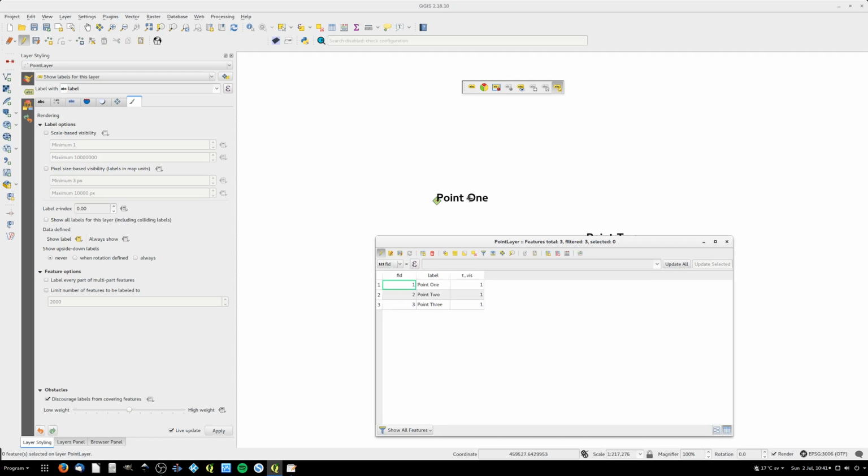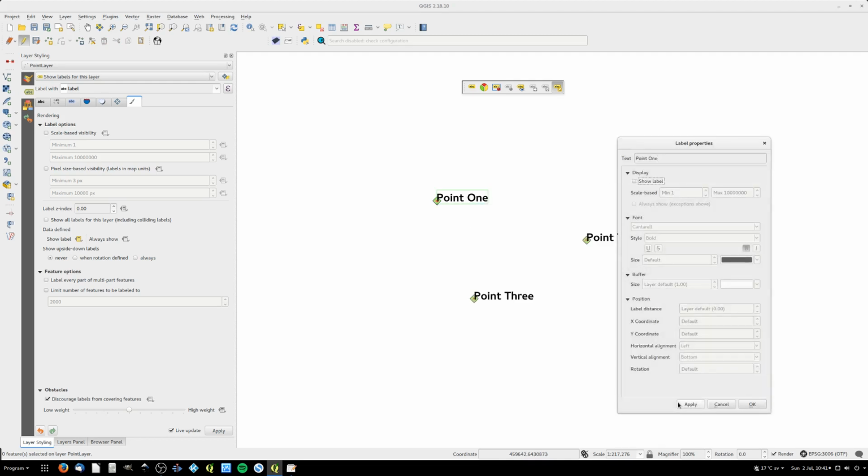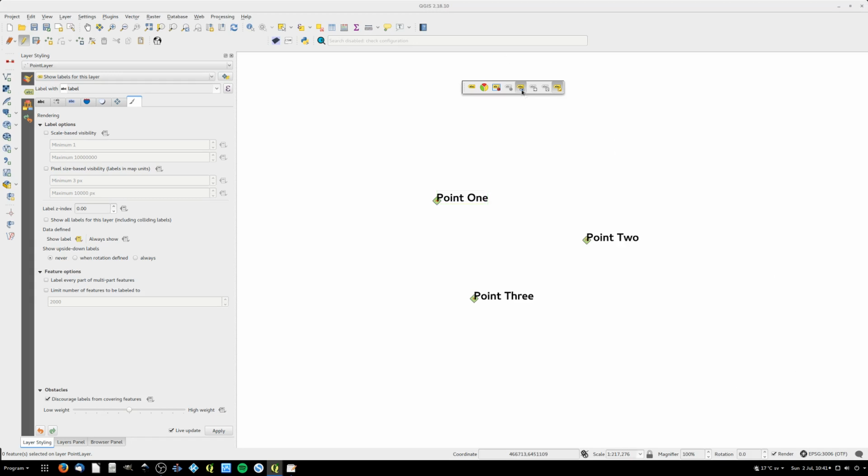Now the Show Label option is activated in the Label properties. The Show Hide Label tool is also activated. Using this tool with Shift and Click hides the label, and a click or a click and drag over the feature shows it.